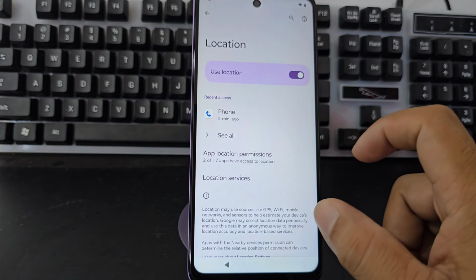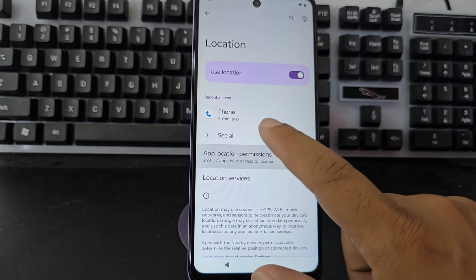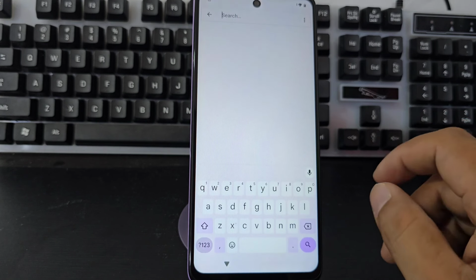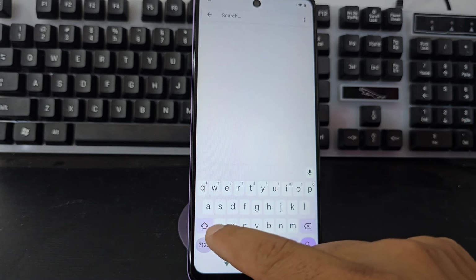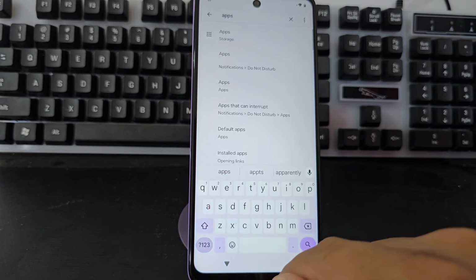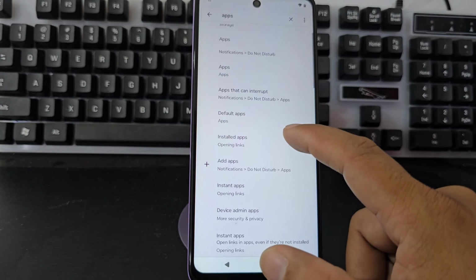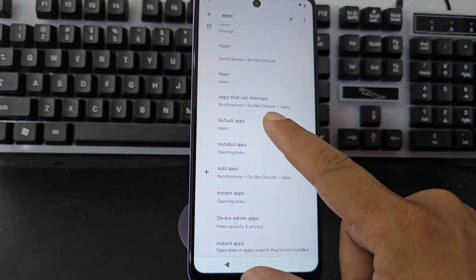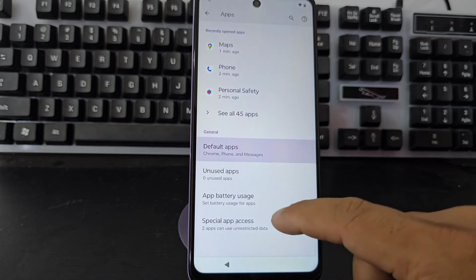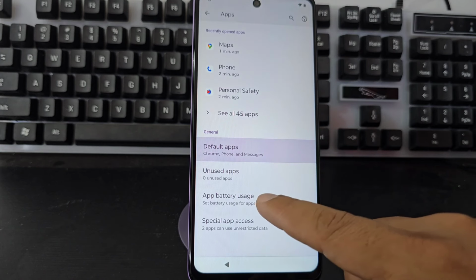The app permission doesn't let us either. We're going to click on this magnifying glass here and we're going to search for apps. We select the first one that appears here. We are going to click here, where it says battery apps.